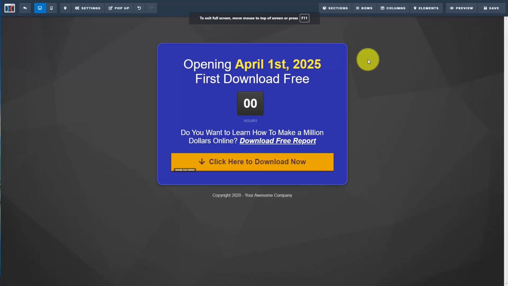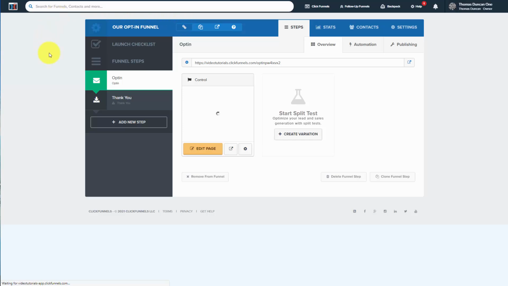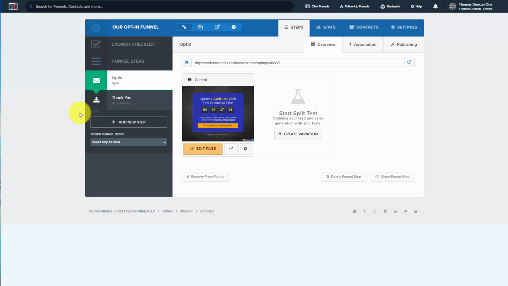Welcome back. Now, once you've completed the work you're going to do on your page, you can then save that page. Once you save the page, you can then exit out to the page settings. We are now in the funnel settings area. And there are quite a few things that you can do here to make sure that your funnel works the way you want it to work.